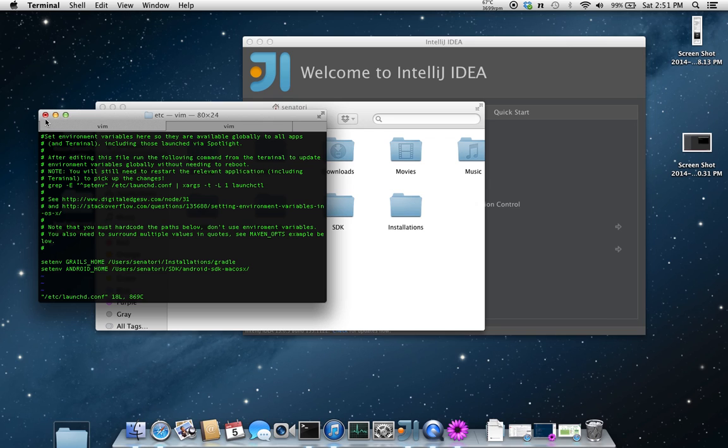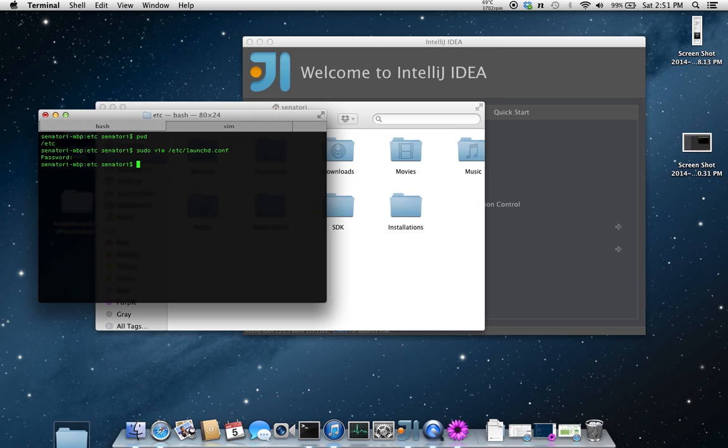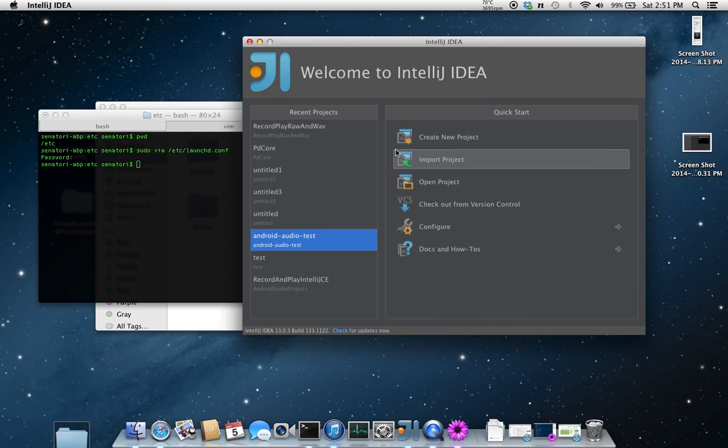And then once you do that, and once you save it, you can either restart your machine or you just run this command in the command line. And that's it. Afterwards, you should be able to open a Gradle project without any difficulty.